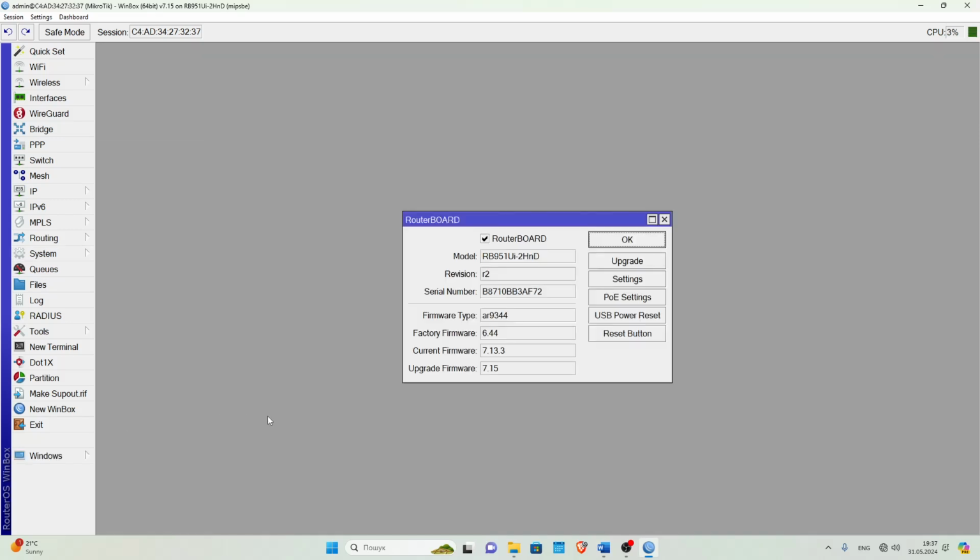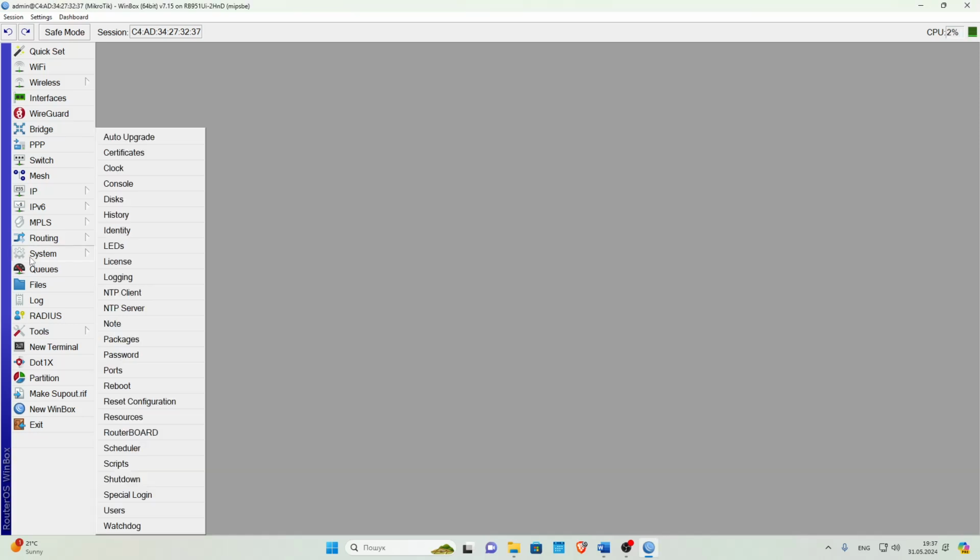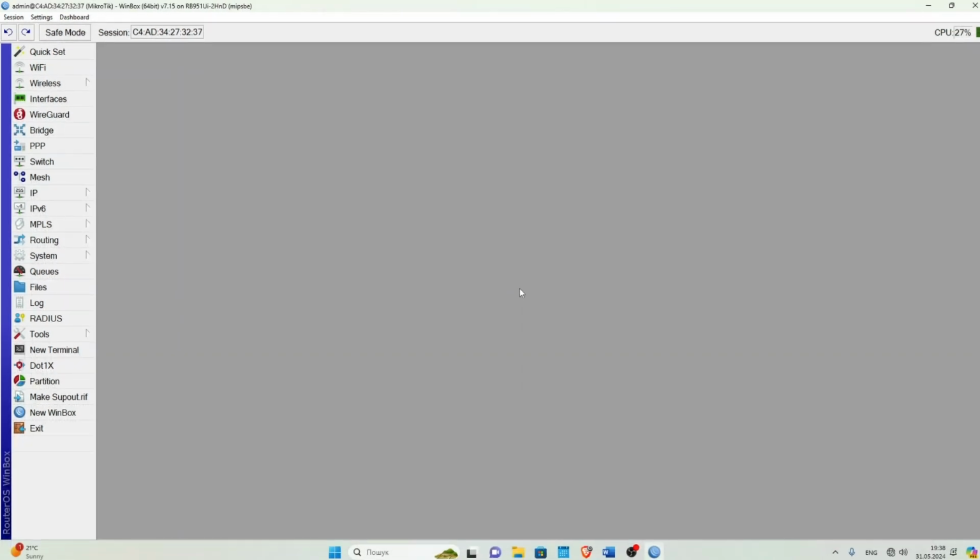It's also important to update the hardware firmware, similar to the BIOS on a motherboard. This is done in System > RouterBOARD. After this, reboot the device.